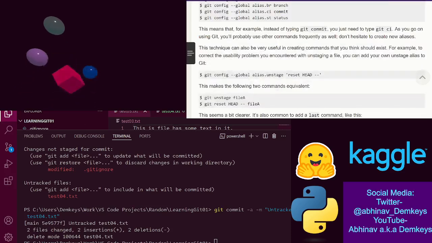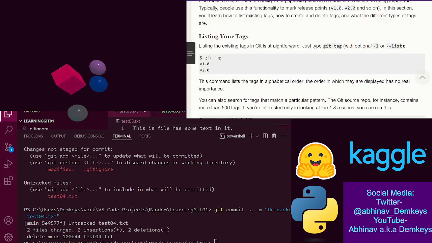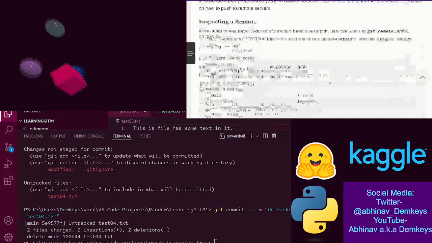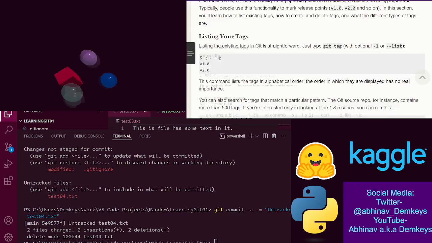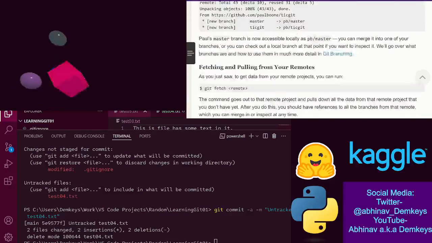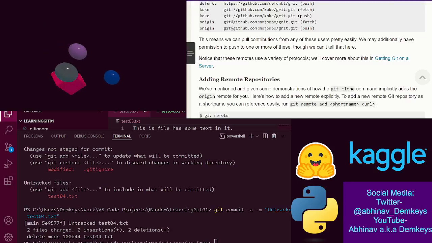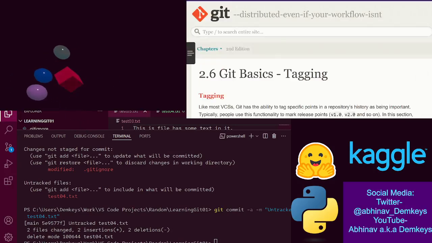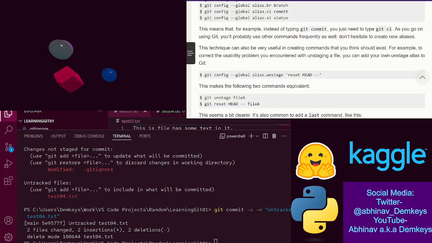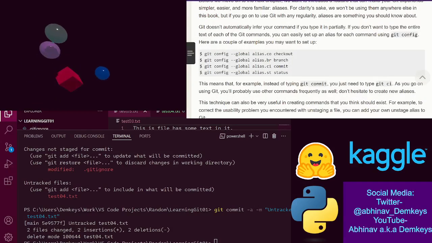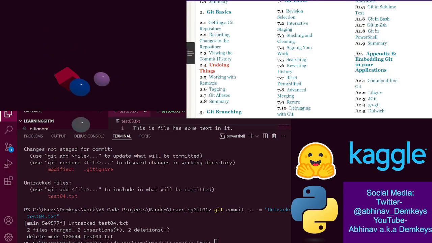I think at some point, after we are done with remotes, which is a whole complex chapter in itself, which is going to take a bit of time, we should be able to finish both tagging and Git aliases. I don't know why I read out the Git basics thing.